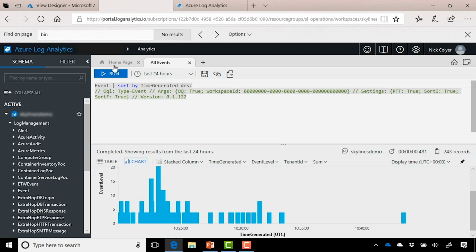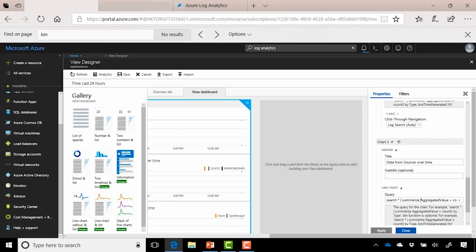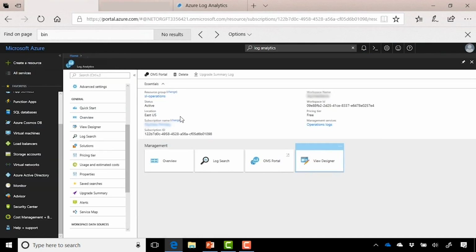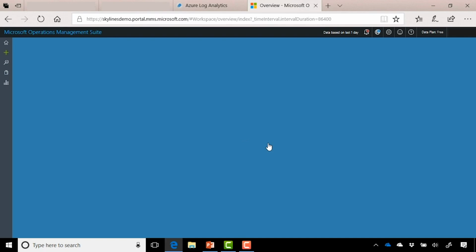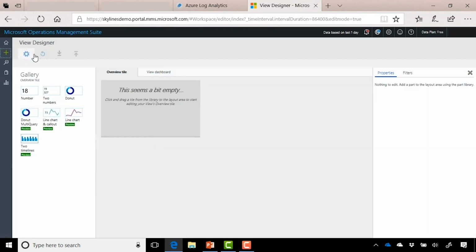The other thing you can do, if we go back to the view designer and go back to our main section here, is go to the OMS portal. This will take us to an overview portal that we can use for managing our environment. It's kind of a nice overview dashboard that you can present to the organization. There's nothing there by default, but again, I can click the plus sign. That takes me to the view designer that you just saw, and I can publish various widgets there.